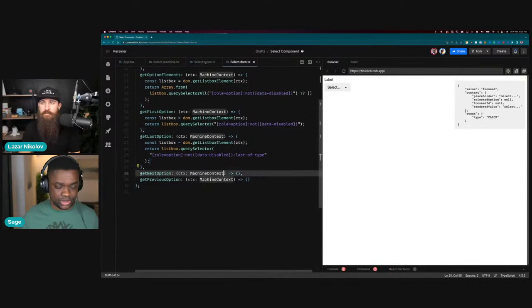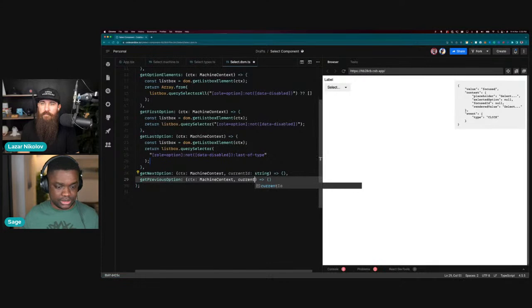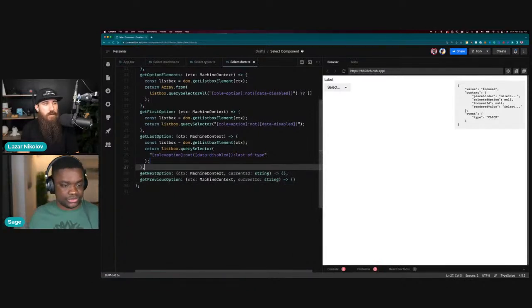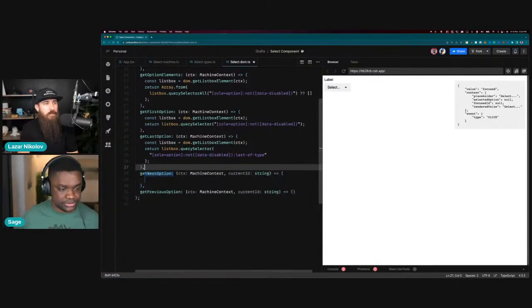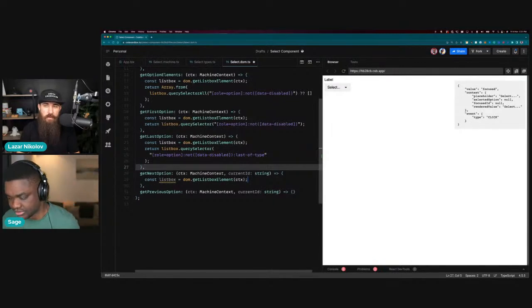Okay, cool. The next thing I want to do is an interesting one. We've got the current ID, and I want to get the next and the previous item from there. To be honest, I believe we need to get all the elements and find the index of the element that is that one, right? Yes, exactly.